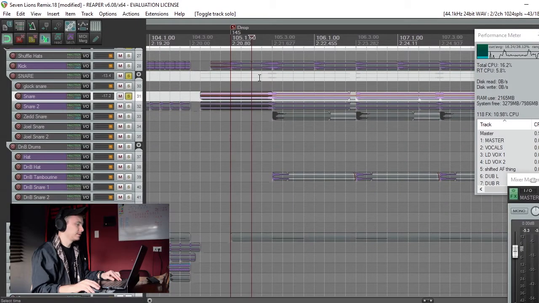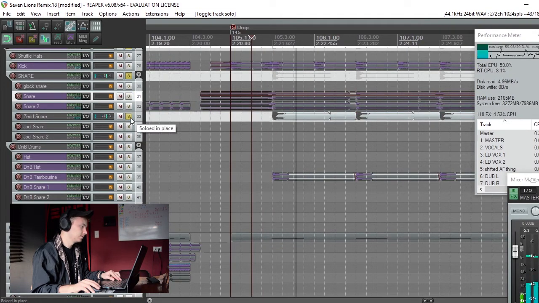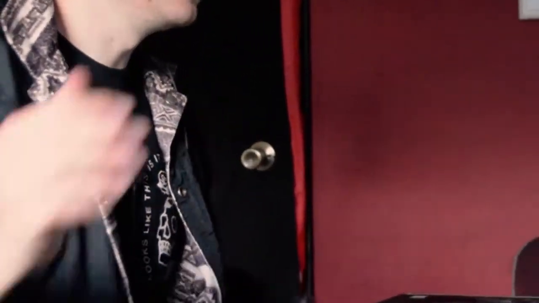So these are 3 snares I put on top of each other. 1, 2, 3, put them all together. And I only do the reverse every other time. I do that a lot in my tracks, that there will be 2 snares. It'll be like boom, snare 1, boom, snare 2.